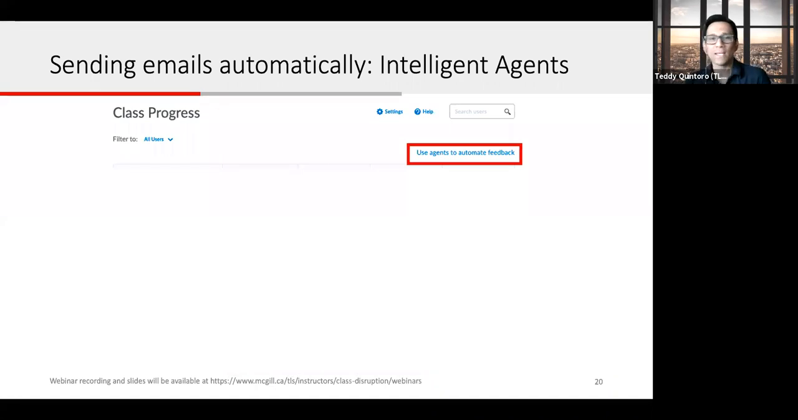Okay, but what if you really have a large class of way more than 50 students? There's actually another tool that you can use in addition to class progress, which is intelligent agents. And intelligent agents will send an email based on a certain criteria that you set. So even though it is automated, you can personalize the email by adding variables such as the student's first name and the course title. It's the same way that Barbara was mentioning earlier for announcements. It's using those similar replace strings variables.